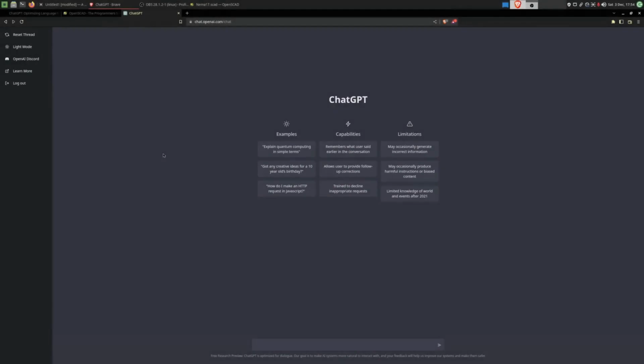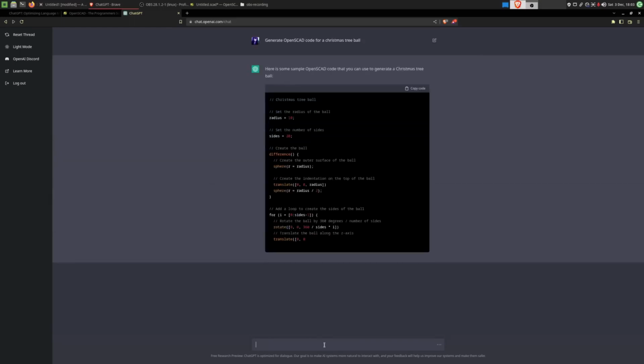What would stop me from using this chatbot to generate OpenSCAD code for decorating my Christmas tree? We will see what kind of results I'll find. Let us start by asking it for a Christmas tree ball. And just like that, it starts generating the code.